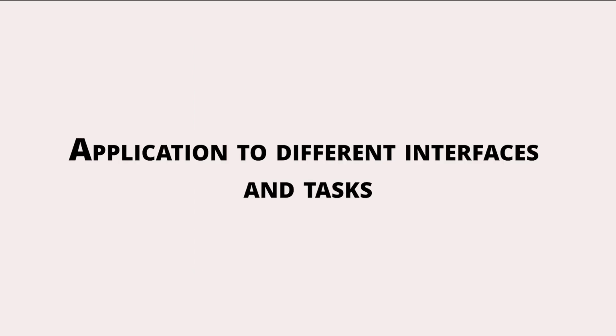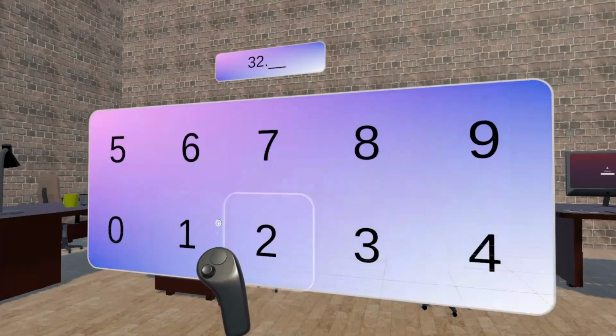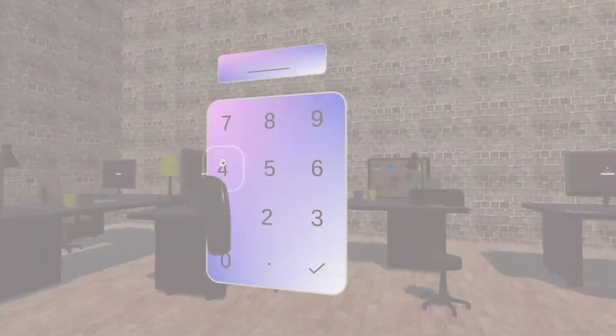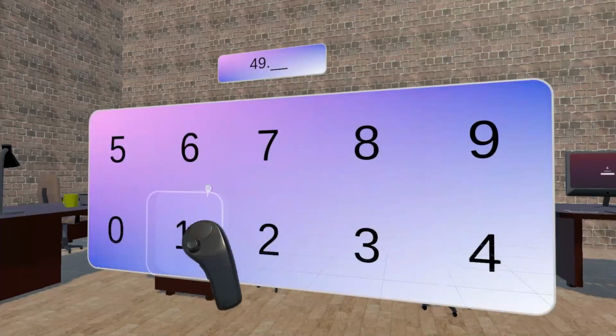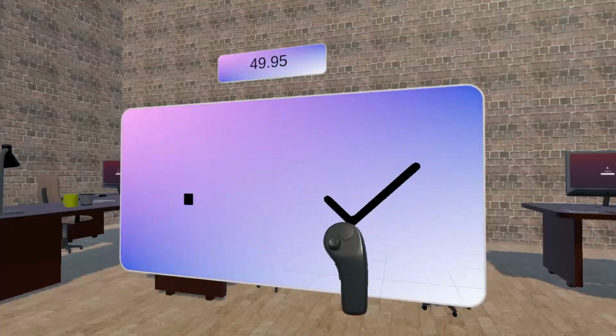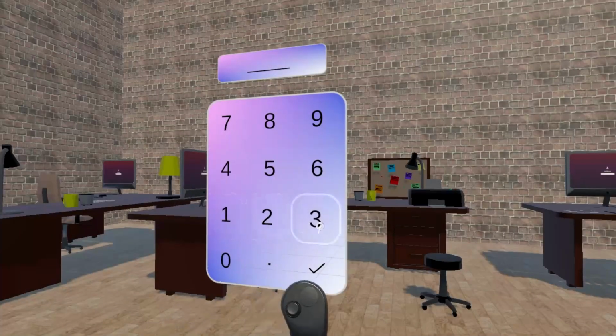To showcase the general nature of our approach, we propose 4 additional usage scenarios in our paper. In the first scenario, the user agent tries to input a number using a keypad. The interface agent can pick from a predefined set of designs. The user agent must learn the correct order of the task. The interface agent learns to pick the fastest interface and reduces the errors of the user agent.